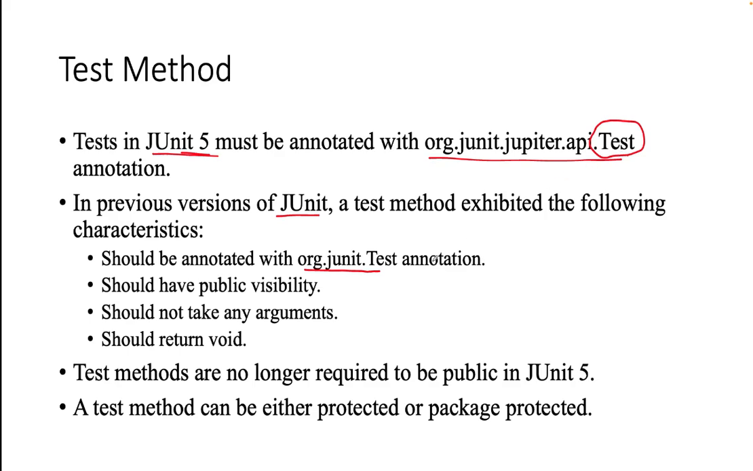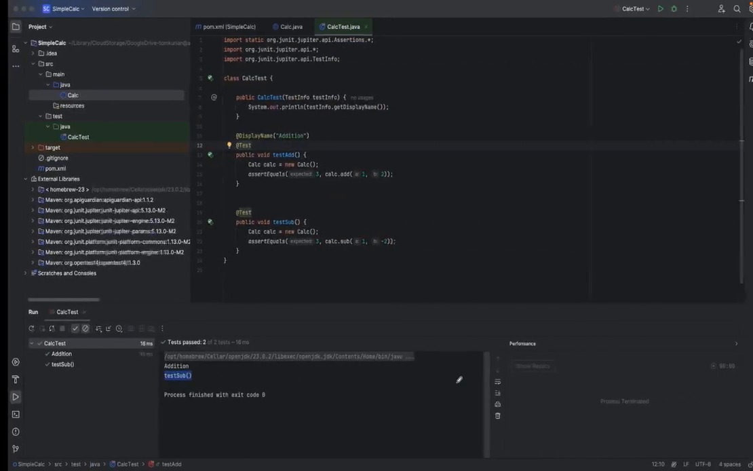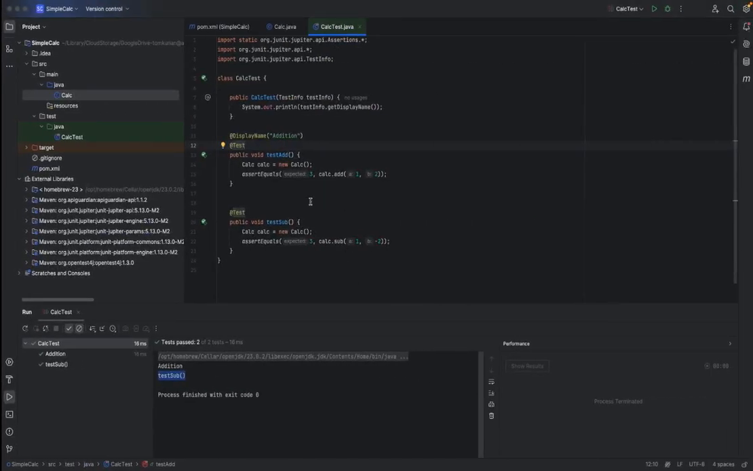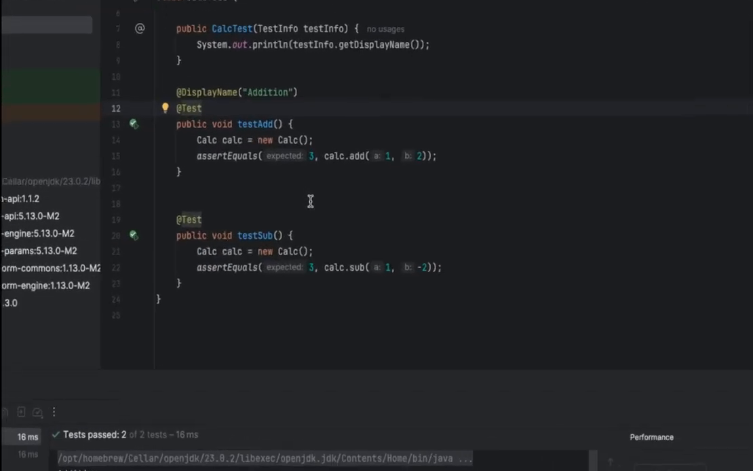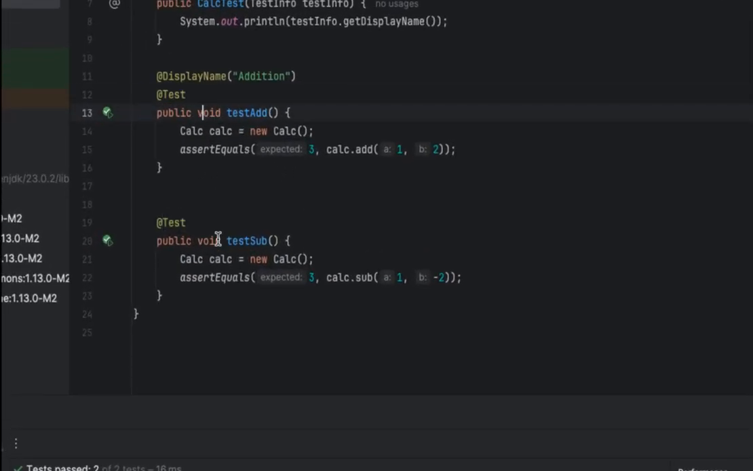Another restriction that is provided by JUnit 3 and 4 is that all tests should be publicly visible. But in JUnit 5, it is no longer required to be public. The tests that we have written at the moment are both public, which was a requirement for JUnit 3 and 4. Now it is no longer required to be public.